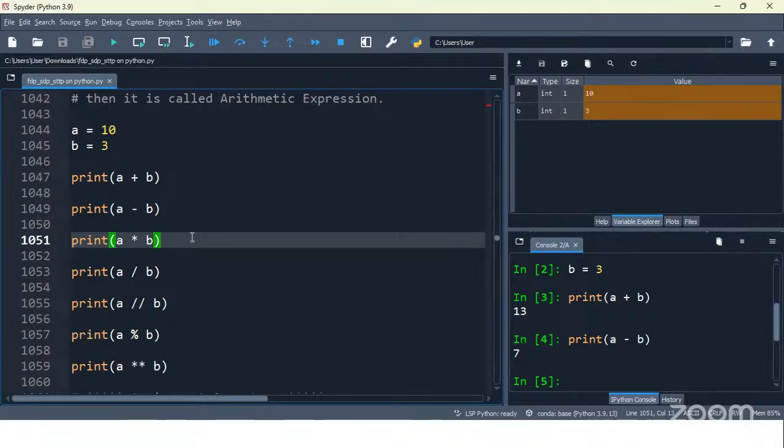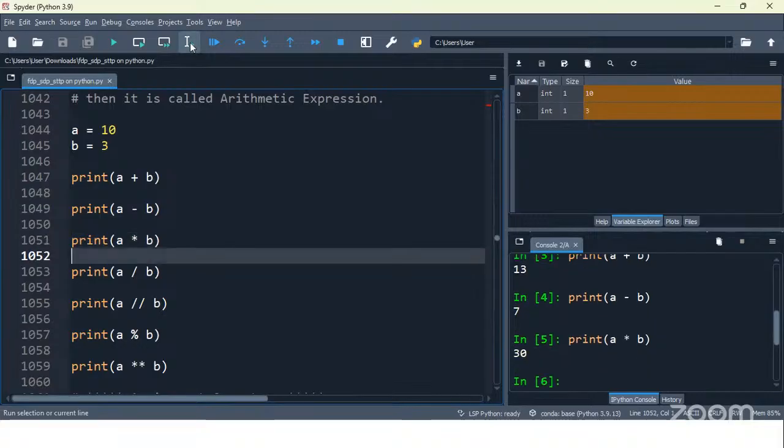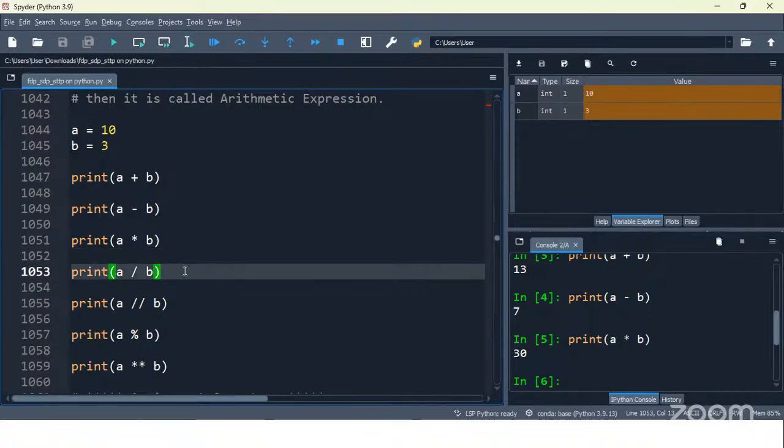Output for line number 1051. What am I doing? A multiplied by B. This star, asterisk mark, represents the multiplication operator. So 10 multiplied by 3, the output will be 30. Good. Output will be 30. Line number 1053.